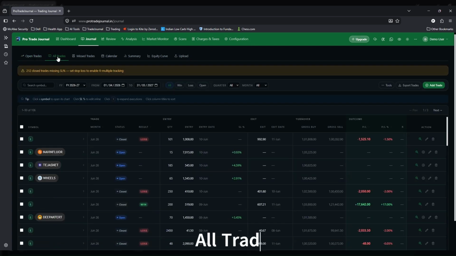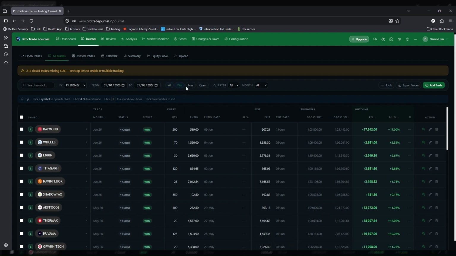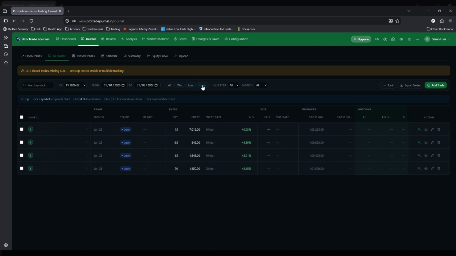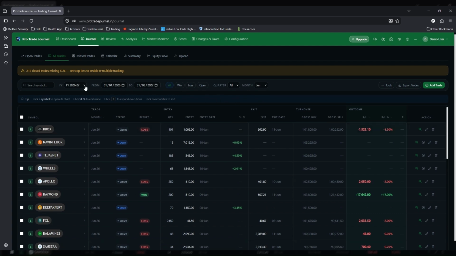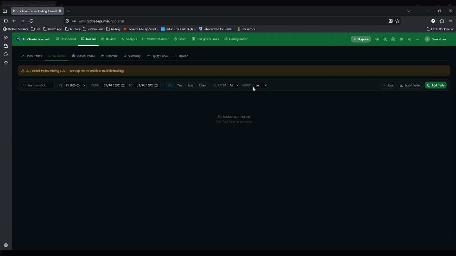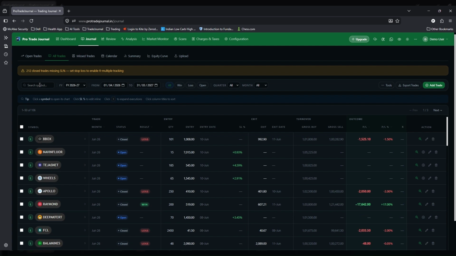Next is the all trades page. The all trades page shows you the open and closed trades both. You can filter them based on winning position, losing position, open trade position, or all. You can also filter by month, financial year, or quarters, and you can also search for a particular trade on this page.